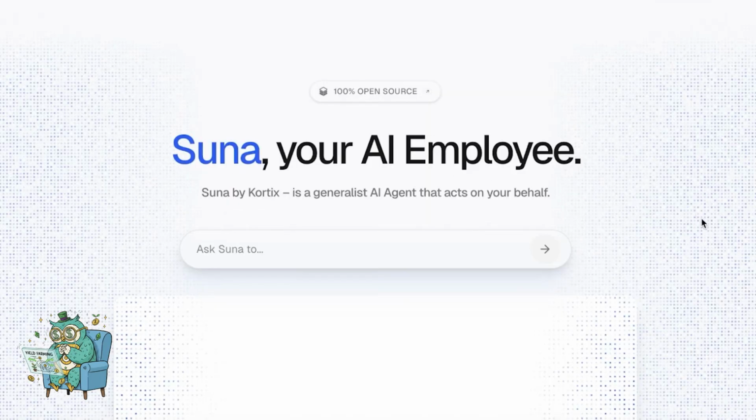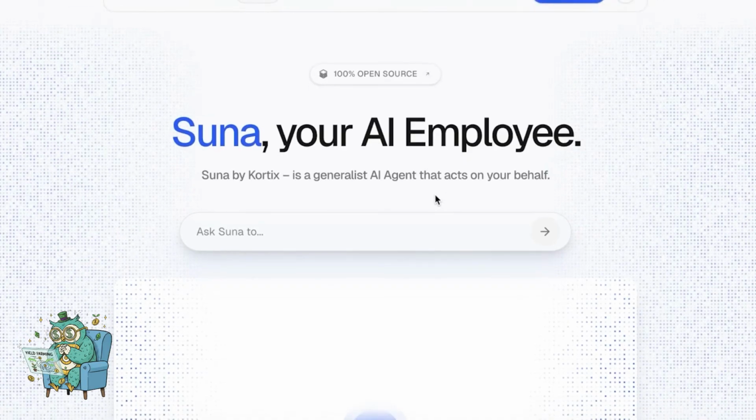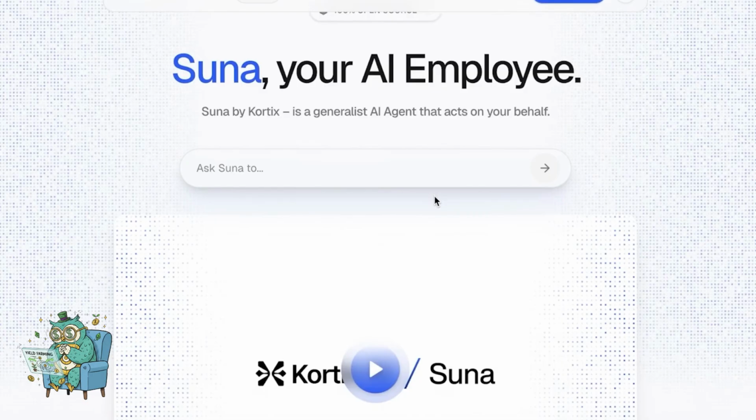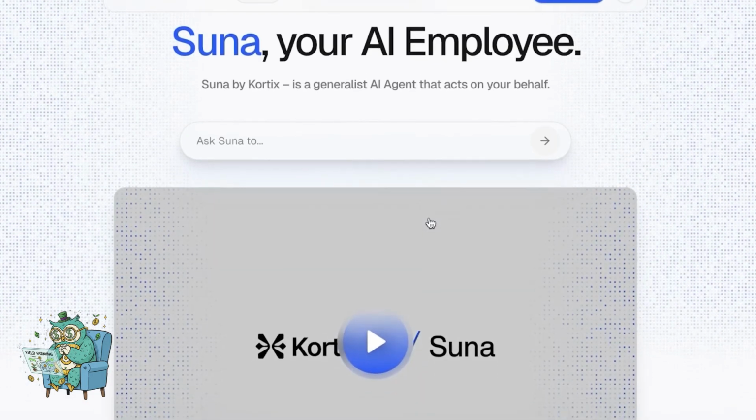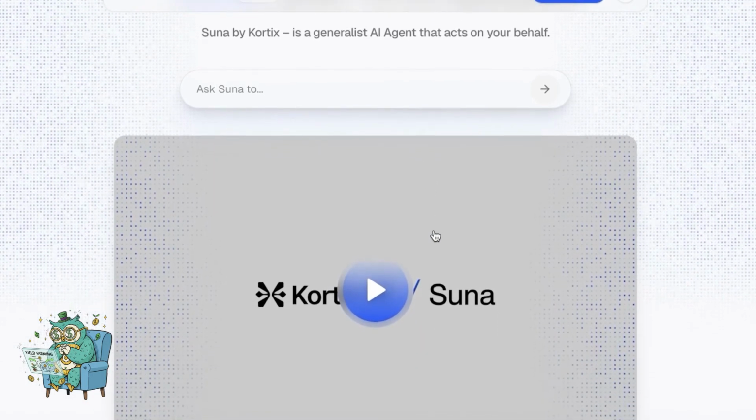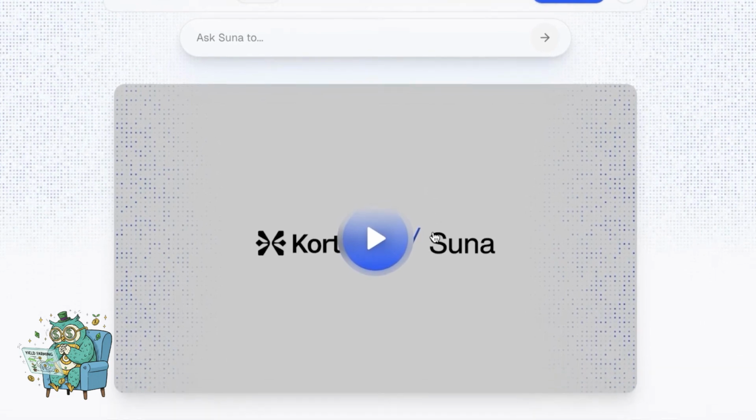Cortex AI is called Suna or Suna, whatever you want to call it. I just call it Suna. This is created by Cortex, and it is an AI platform that is gaining traction for its advanced natural language processing and creative AI tools. It's designed to help with everything from content creation to automation workflows.